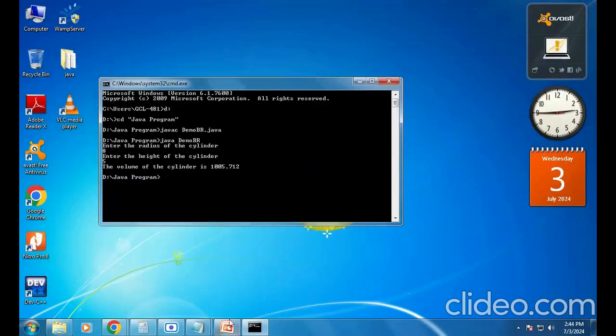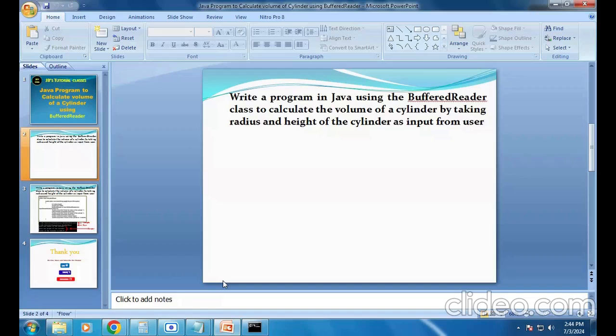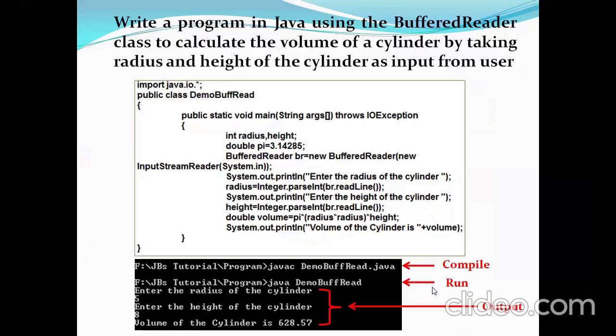I hope everyone has understood the use of BufferedReader. I have also given the program in this particular slide. So this is the program I have just explained. For compilation, we have to write javac, then the file name dot java, and for running the program we have to write java then the file name without extension. After that, it will ask you for the radius of the cylinder, then after entering the radius, it will ask you for the height, and ultimately it will give us the volume of the cylinder.